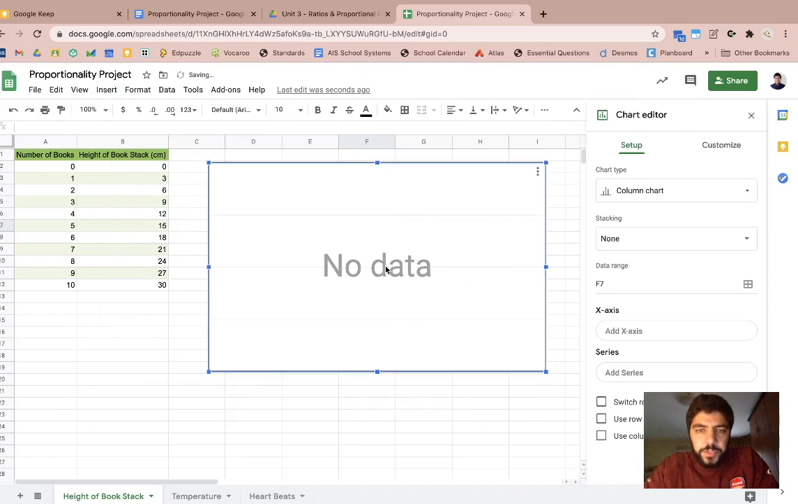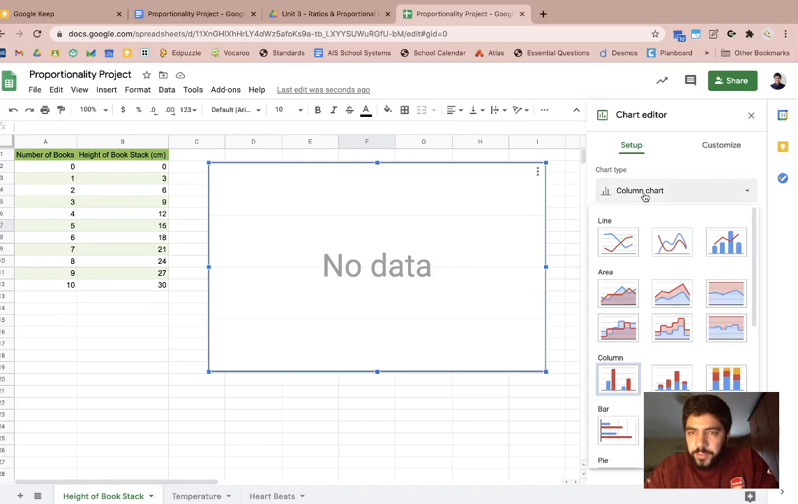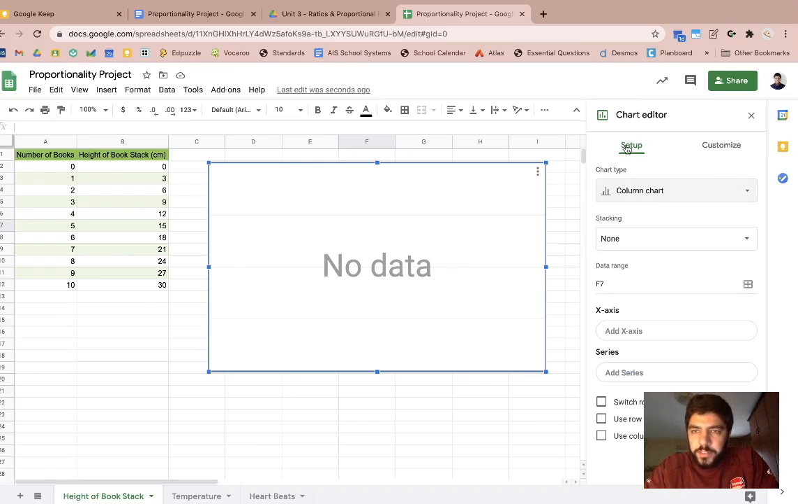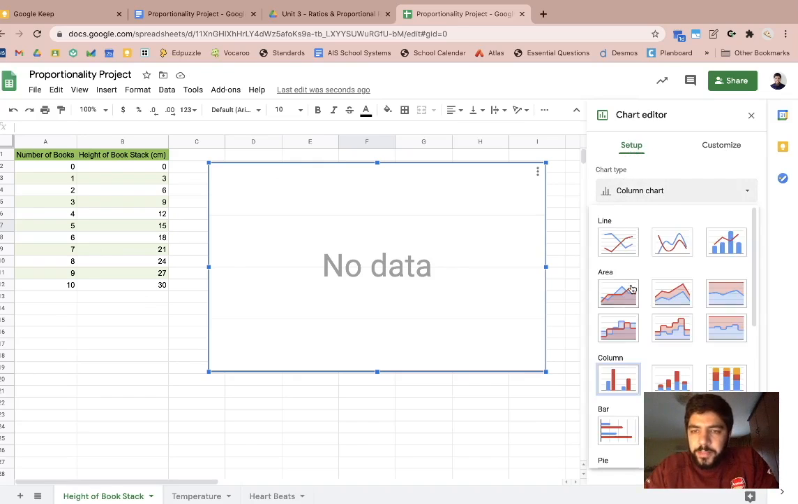If it should say no data, if it doesn't, that's fine. If it already has your data populated, that's fine as well. But you have to make sure of a few things. First of all, here on the right, where it says Chart, Setup and Customize, make sure you're on Setup. Make sure that the chart type is a scatter chart.